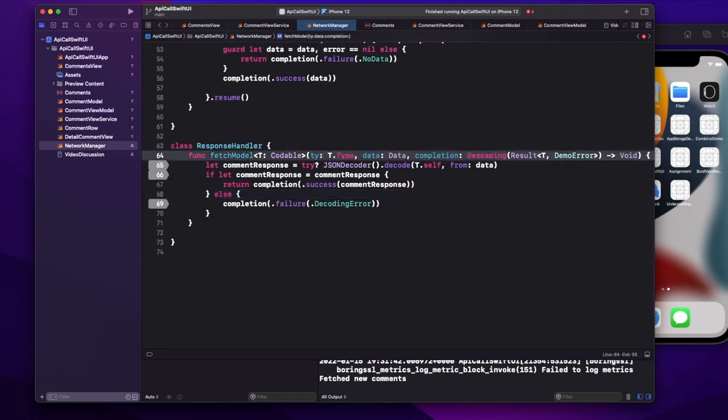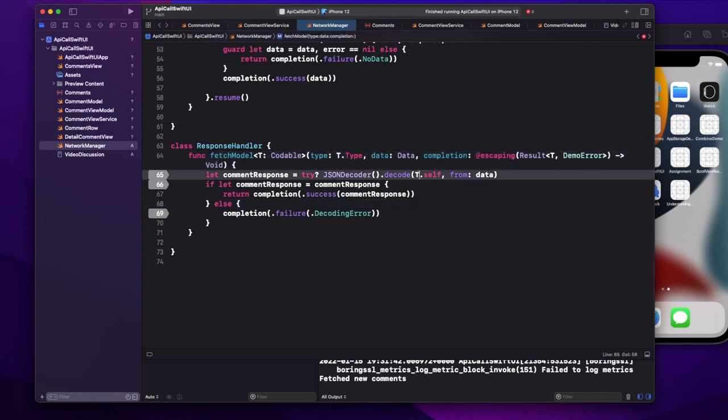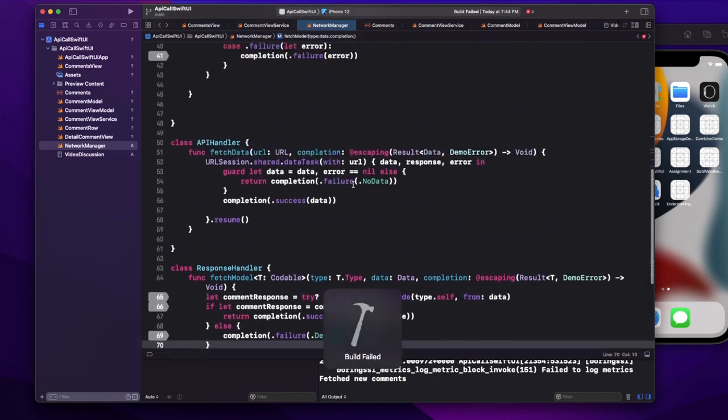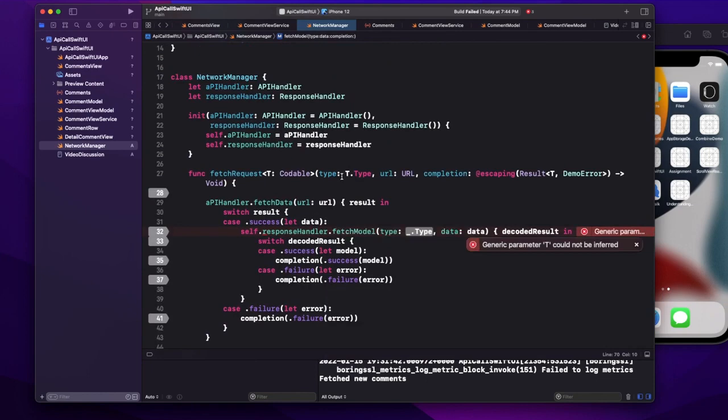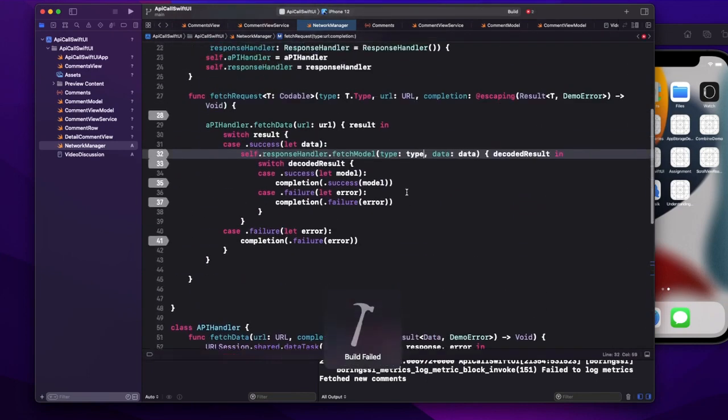Sorry for my spelling mistake. So here this will be type dot self. Now let's build it one time and see where we are getting the error. So here we have to pass this type. So let's pass this type here. Let's build it one more time.